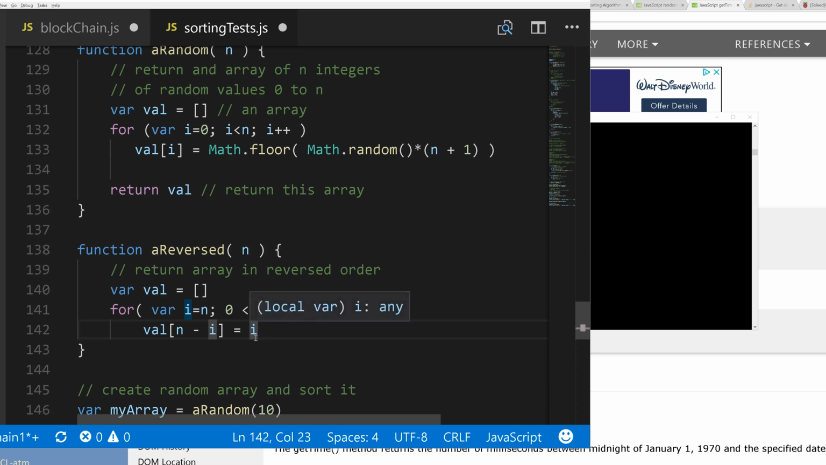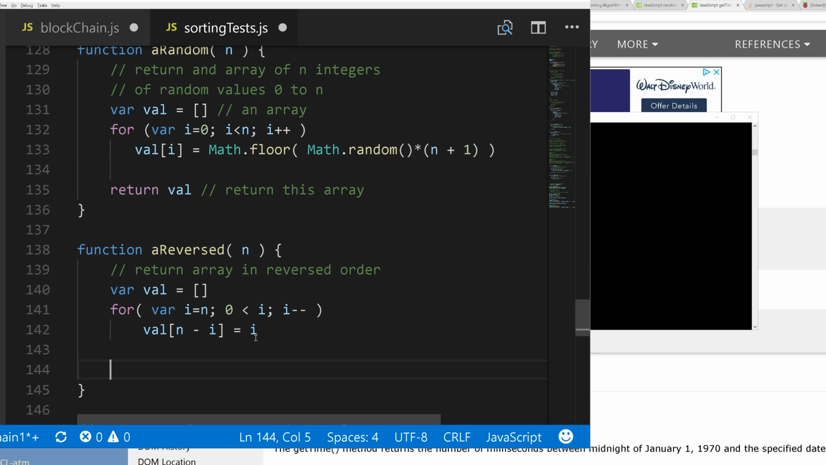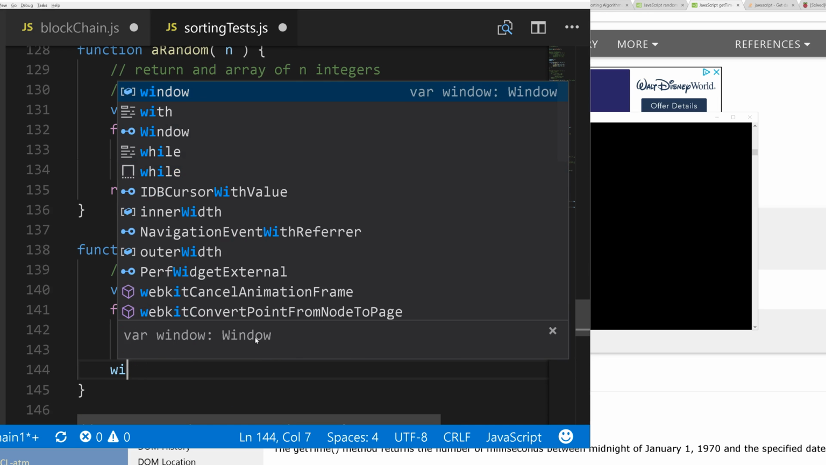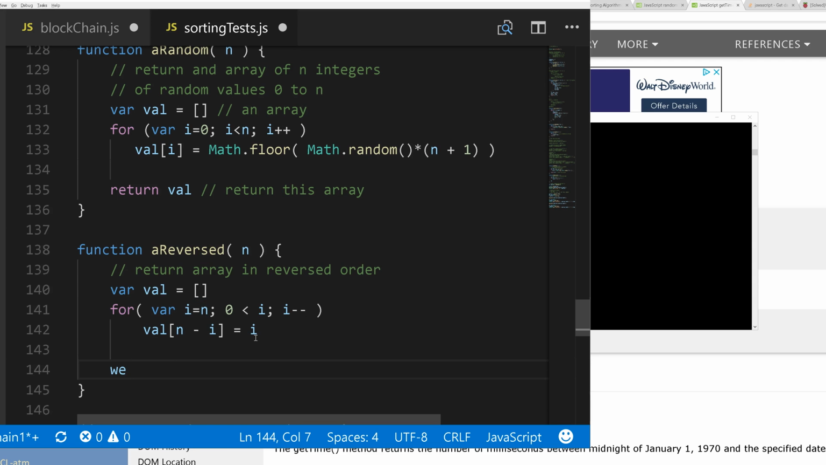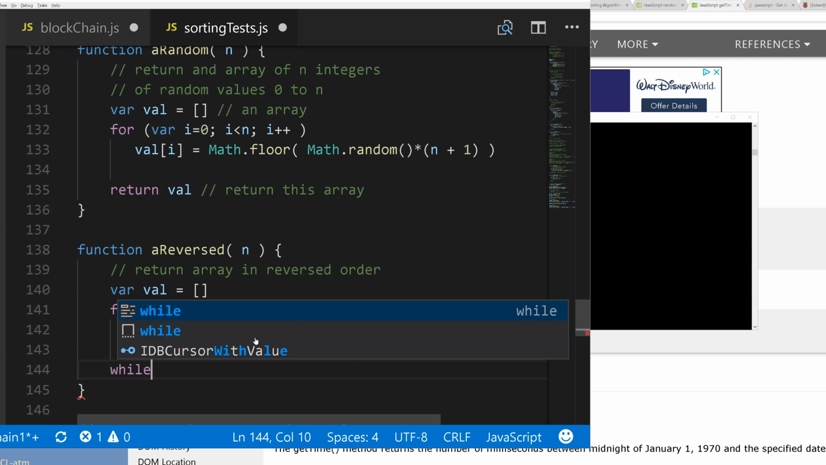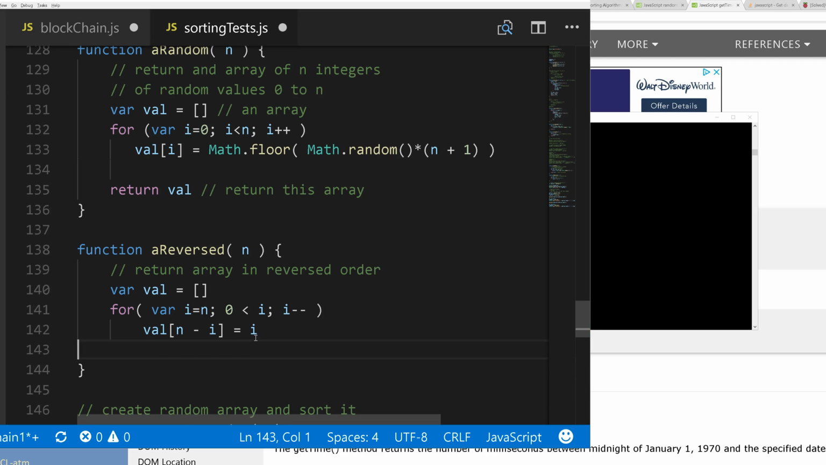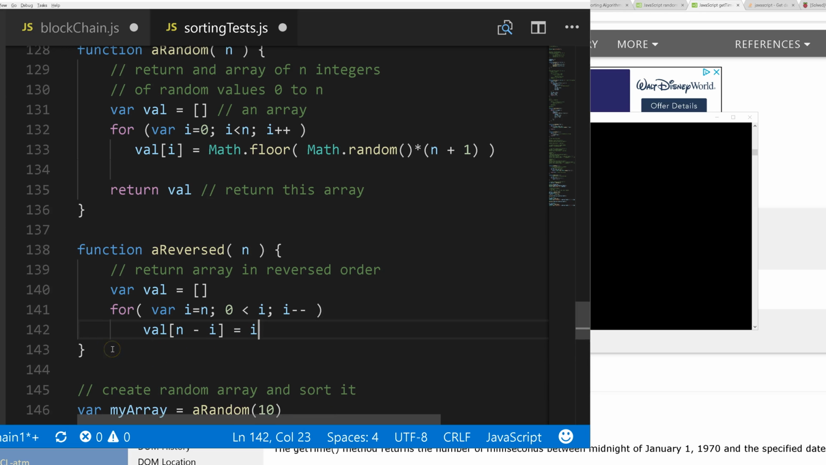Now here's a simpler way, and you might find other people doing this. I could probably do this with a while. No, we don't do the while. We'll just do the for loop. There's another way to do it with the while, but I don't want to confuse you. And we want to finish with this.